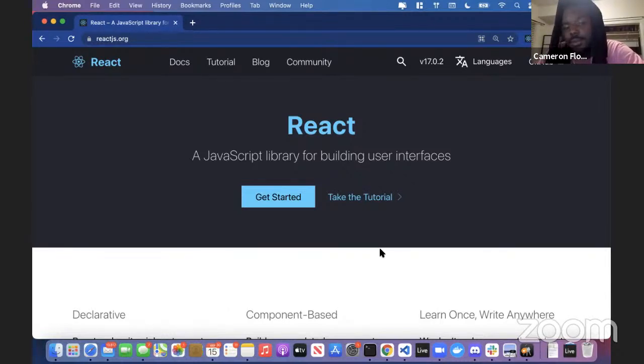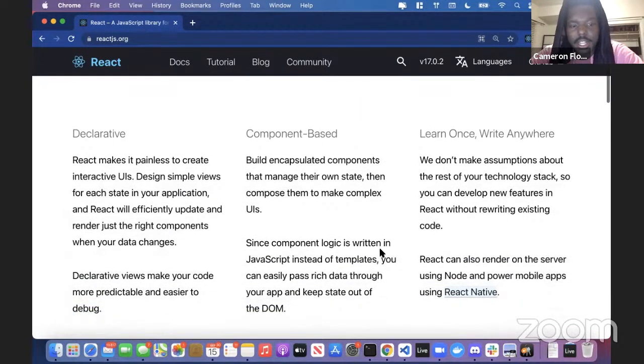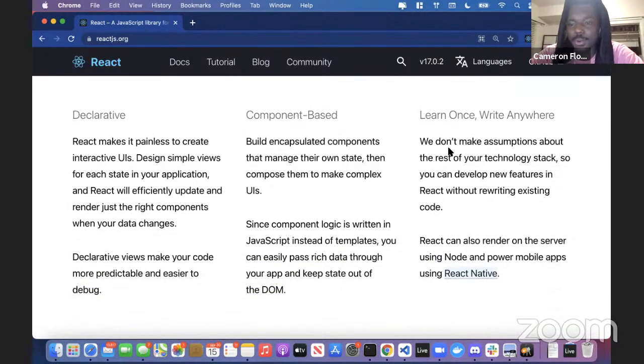So in this sense, when we say JavaScript library for building user interfaces, essentially React is a set of tools, functions, and JavaScript code that allows you to more easily build out those spaces in which your user will be interacting. More specifically for us as web devs, it's helping us build out our forward-facing front-end interface. A couple of things you should know about React: it says here, React is declarative, component-based, and learn once, write anywhere.